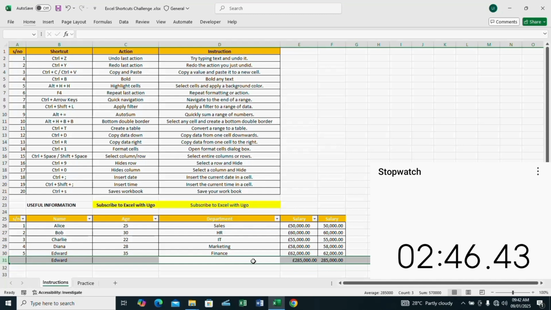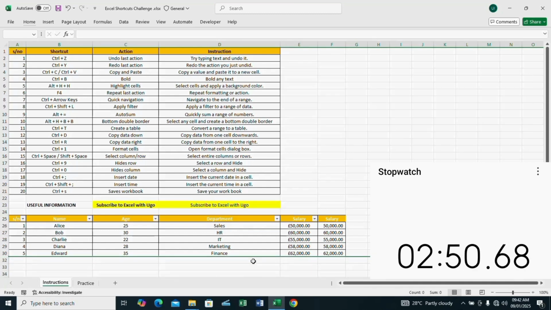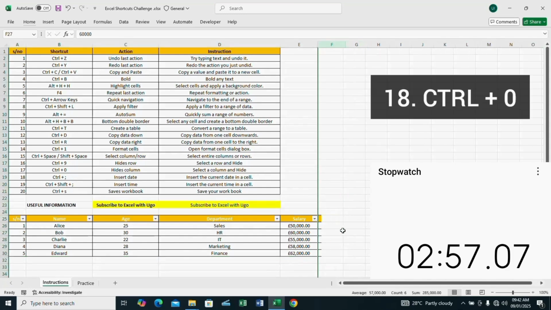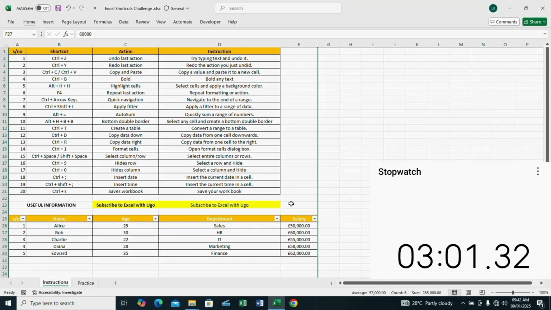The next on the list is Ctrl 9 to hide a row. So since this row is already selected, I'll press Ctrl 9 to hide it. Then to hide a column, I'll press Ctrl Space to first select the column, then press Ctrl 0 to hide the column. The next on the list is to put a date.